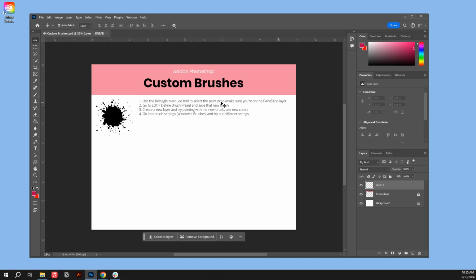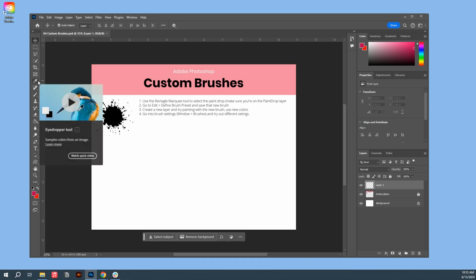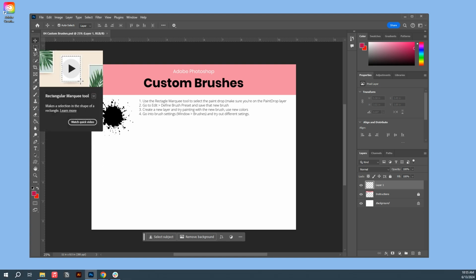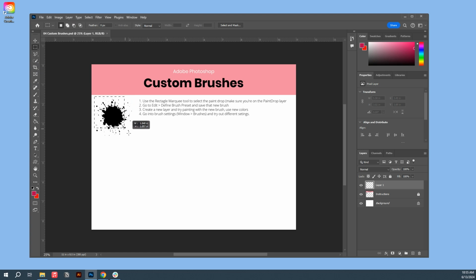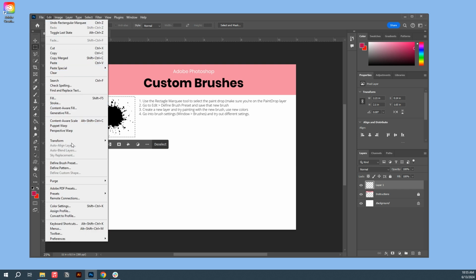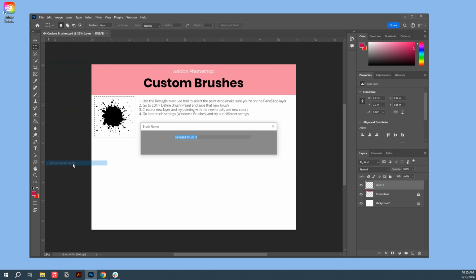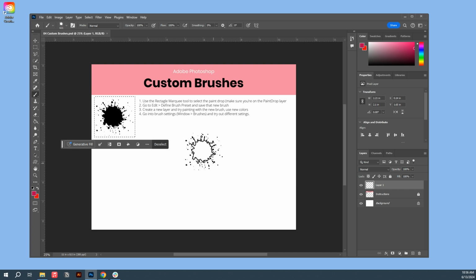And I do have the steps written out here for reference. But to start off, we're going to make sure we have layer 1. And we're going to then go ahead and get the marquee tool, and we're going to select around this splatter right here, okay? And so once we have that splatter selected, we're going to go to Edit, and then we're going to come down to Define Brush Preset, okay? We can give it a name, so we'll give this one Splatter, or Splat. How about Splat? All right, and now I can paint.